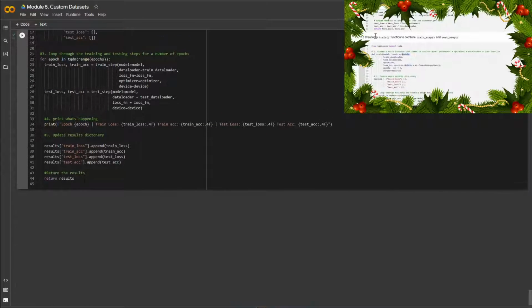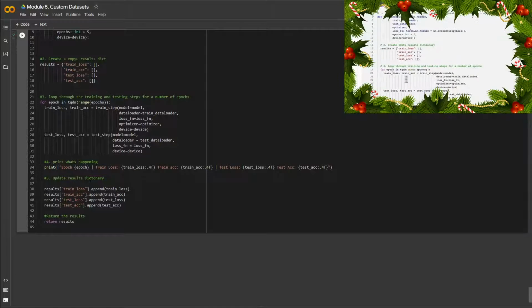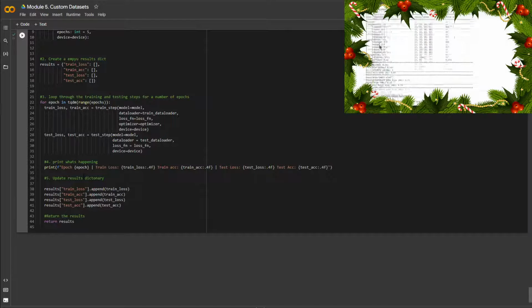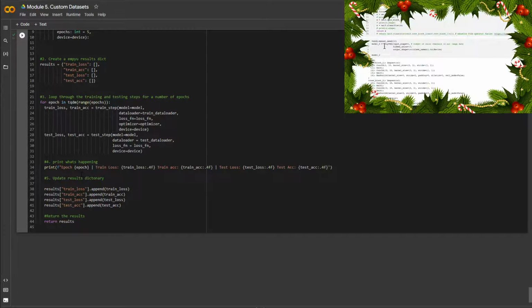our model. And the train function, of course, is going to call out our train step function and our test step function. So what's left to do? Well, nothing less than train and evaluate model 0. So our model is way back up here.